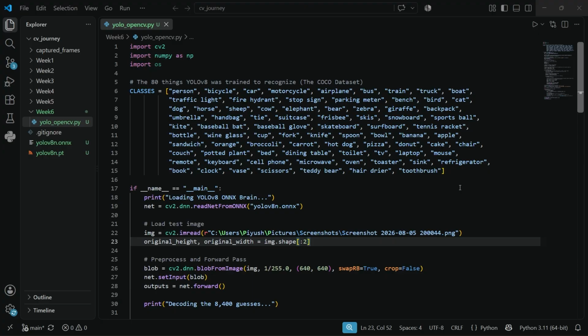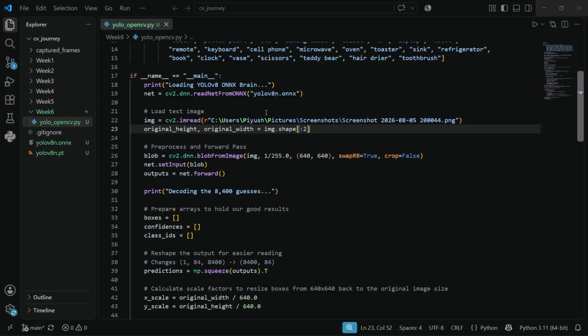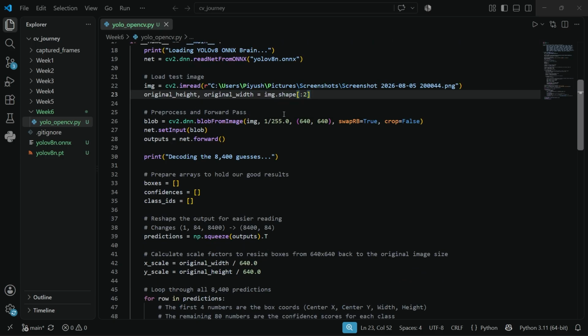So now in the previous week, we have done the image classification, but in this week, we are going to do the object classification. These are the classes of object that this model can classify, which is YOLO library of Python. First, I have read the image that I have imported. Then I have got the original height and width of the image from the image.shape array. Then I have processed the image, reduced its pixels to 640 times 640, and swapped the BGR to RGB.